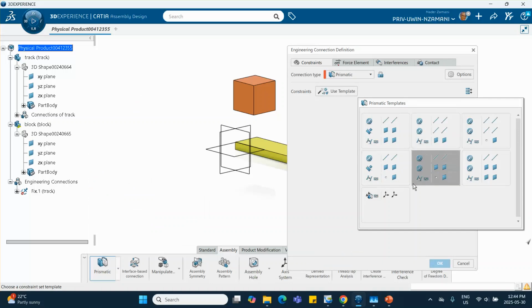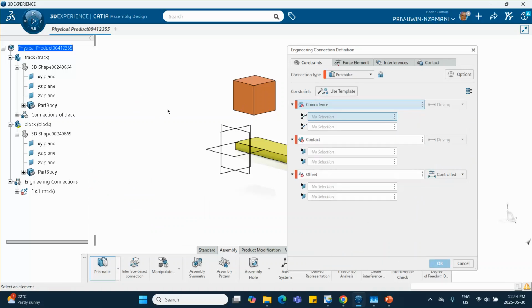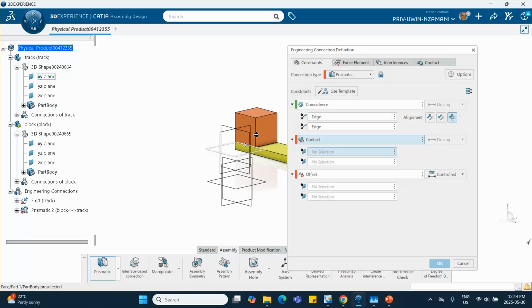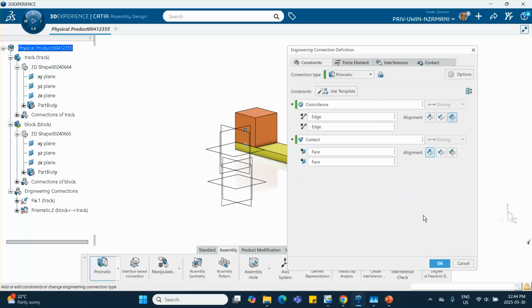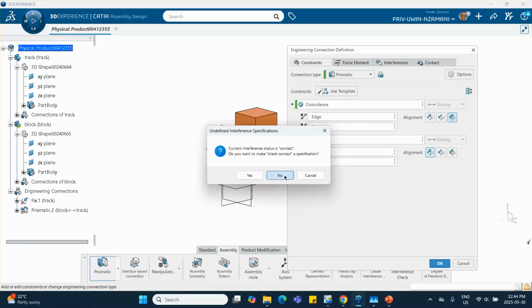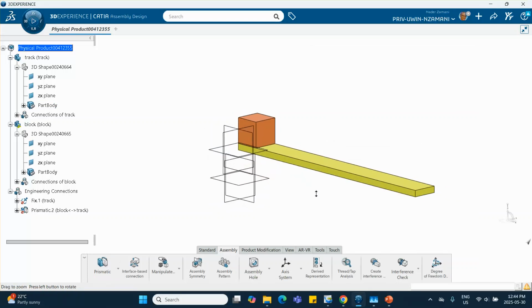And the different ways of making prismatic, I'm going to do edge and edge, plane and plane. So I'll do this one, it really doesn't matter, this edge and that edge, this plane and that plane. And I don't need to control it, so I'm just going to delete that. It really doesn't matter. Edge and edge, plane and plane. And I say no. Okay, good.